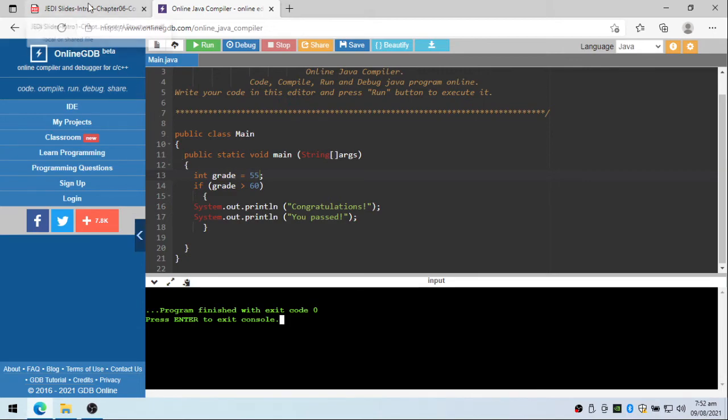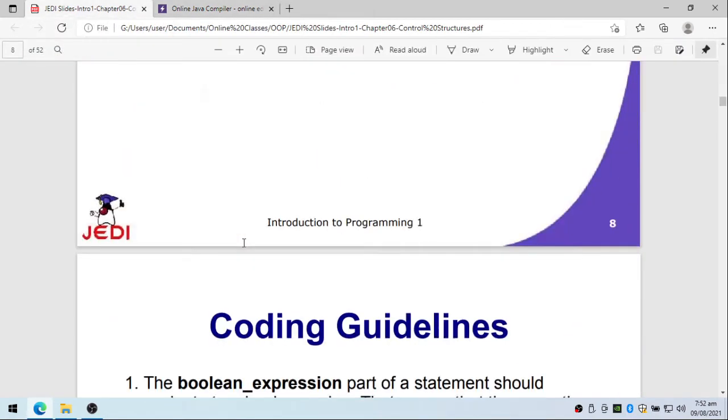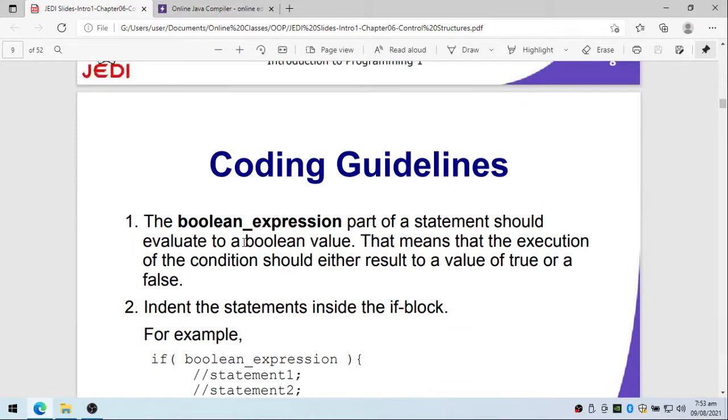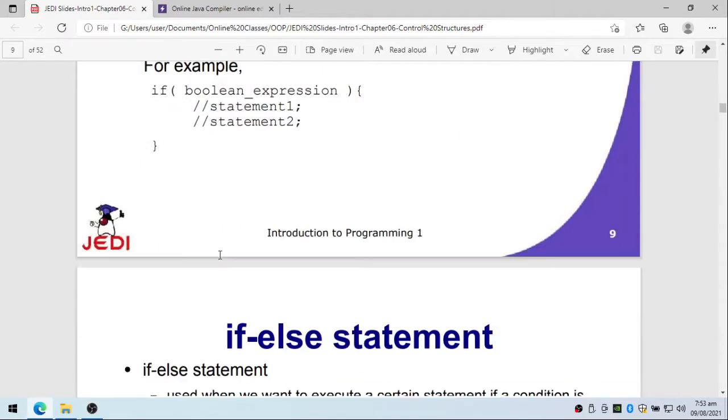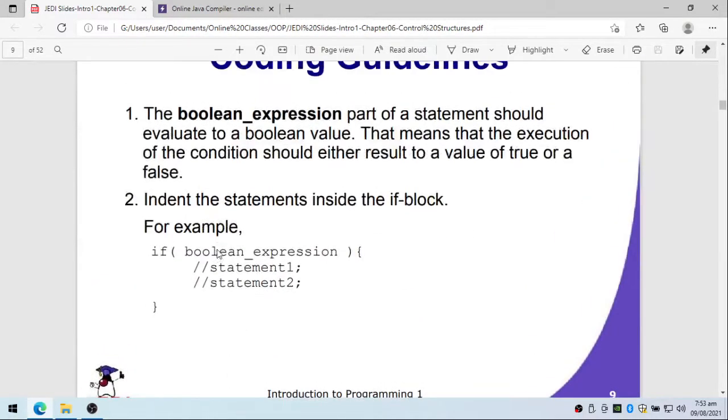Okay, so let's go back to our slide. Coding guidelines. The Boolean expression, or it's a part of statement, should evaluate to a Boolean value. That means it can be true or a false value. That means that the execution of the condition should either result to a value of true or false. Then indent the statements inside the if block. So if you have a block, then you indent. That will make the code readable. Okay, so these are the guidelines.